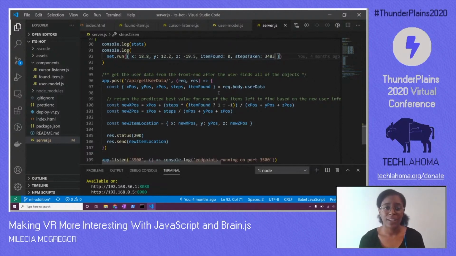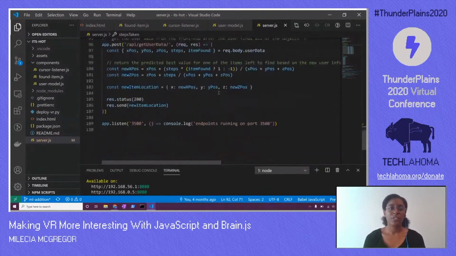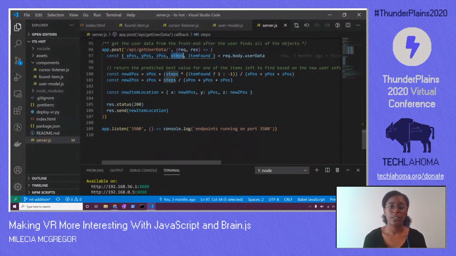But now that we've gotten that out of the way, we've trained our model, we've run it, we've checked the stats on it. So we'll go ahead and just make an API endpoint that the front end can post to and take advantage of this model. So what we're doing here is we're just checking out the positions, the steps, and whether they found an item, and that's passed to us from the front end in the request. Then we're going to get that value, and we're just making something up here. So we're going to use the model.